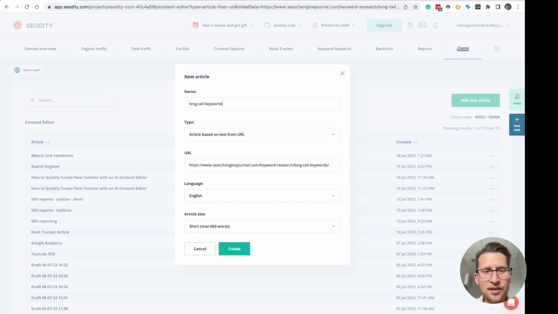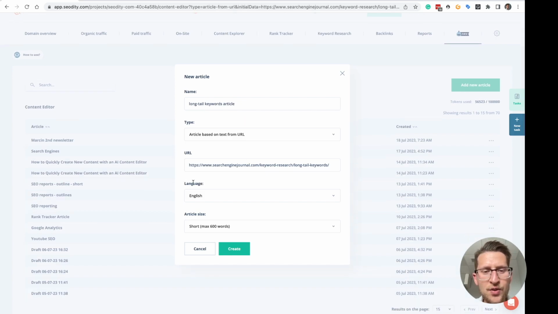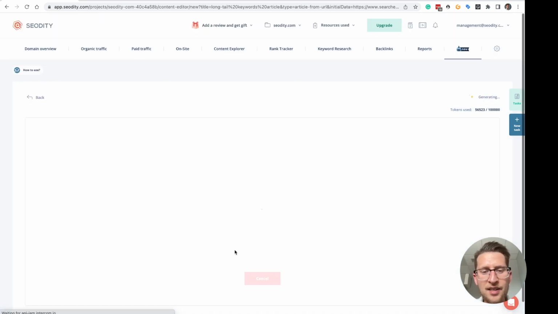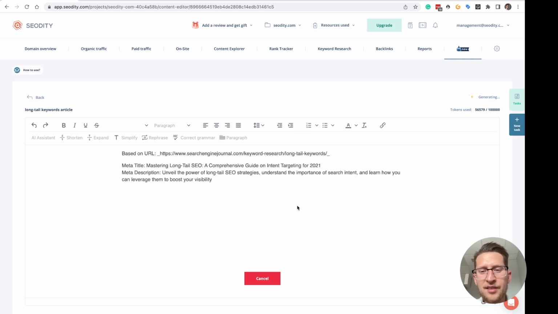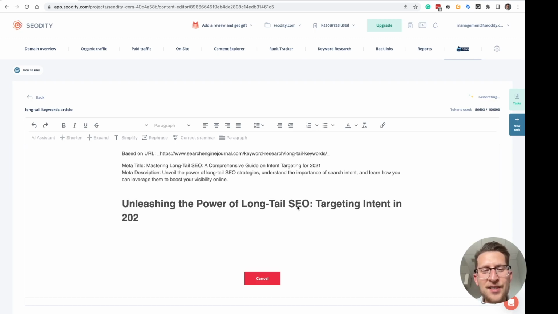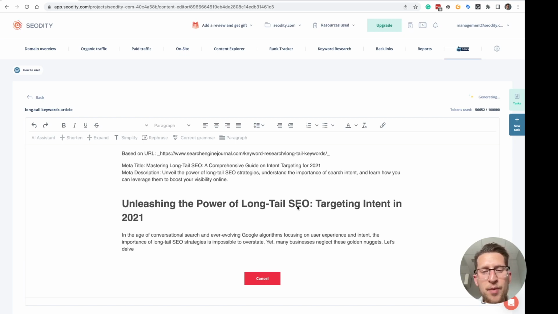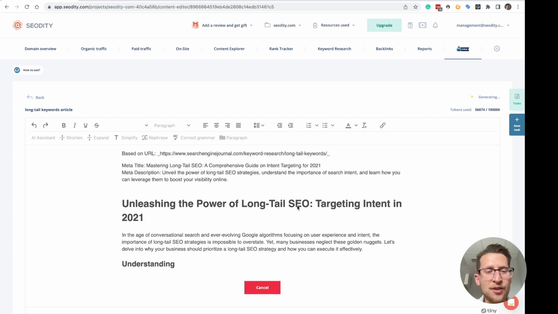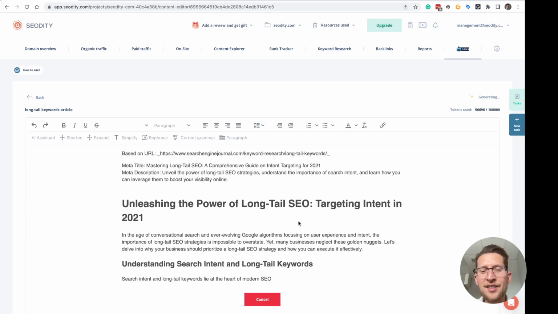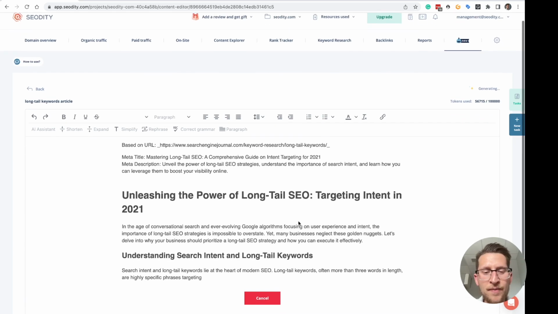Okay, put name here. You can choose the language, and the new feature is that you can select the size of the article. You can choose short, medium or long. And let's click create. And Seodity is getting all of this SEO data for this specific article, and we are crawling this web page and putting it into GPT-4. So that's why those articles are so good.